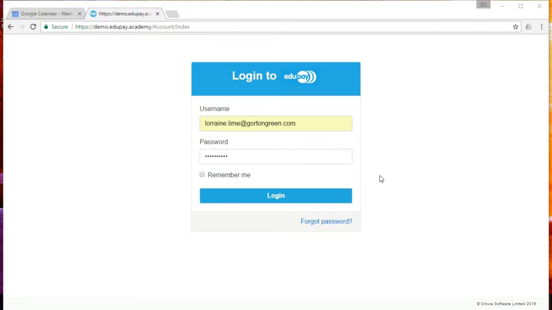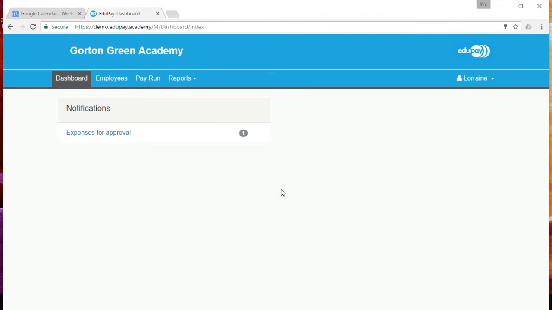Firstly, we start by logging into EduPay using our management login. Once logged in, we are taken straight to our dashboard where we can clearly see notifications that need to be actioned by ourselves. As a manager, it is very important that we action all notifications during the month before the next payments run, otherwise these will not be processed.